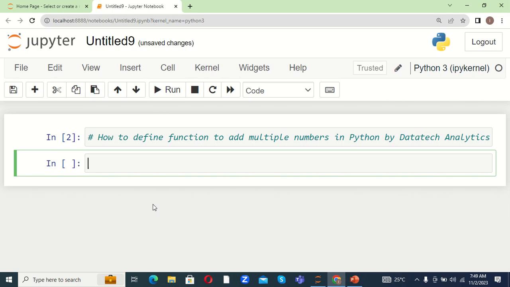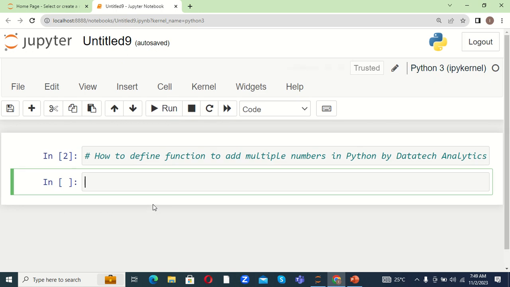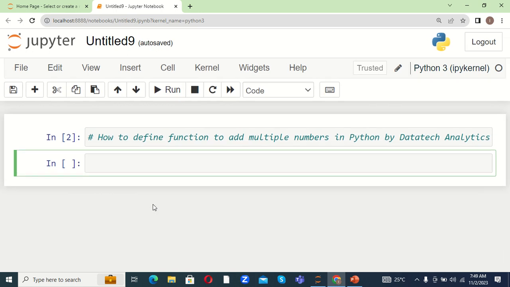Hi everyone. In today's episode, we are going to work on Python, and as you can see, we're going to make use of a Jupyter notebook. And what exactly are we going to do? We are going to define a function to add multiple numbers in Python. That is what we're going to do here.